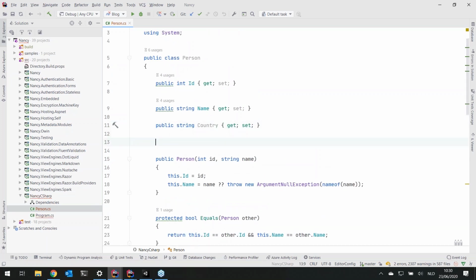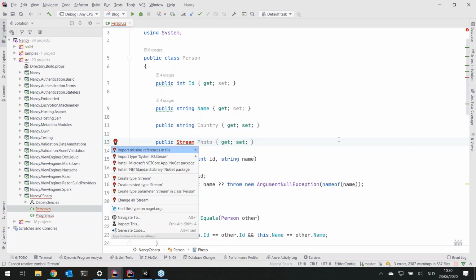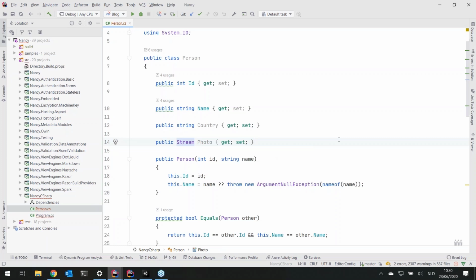Right. Rider also knows about how C# and how .NET, the framework, works. So for example, let's say that I add a new property here, a stream, and I call that photo. Adding a stream of photo means that I can add, for example, an image of this person that I want to use in the application, and I can do that automatically. But there's one downside to that.